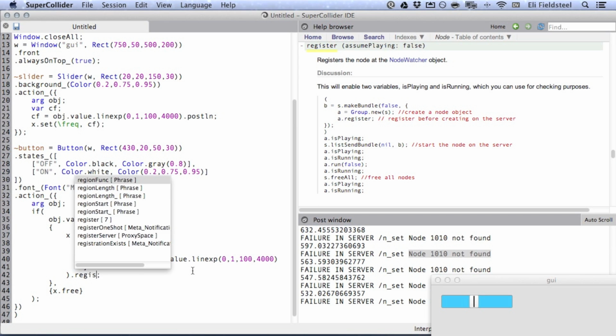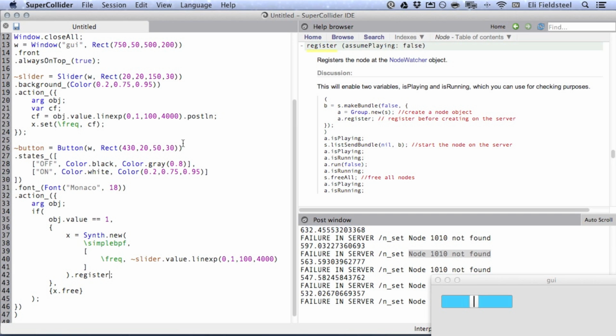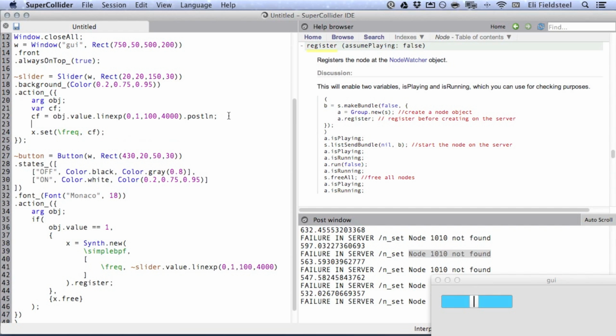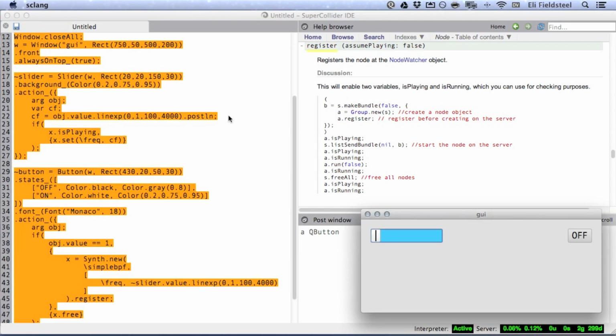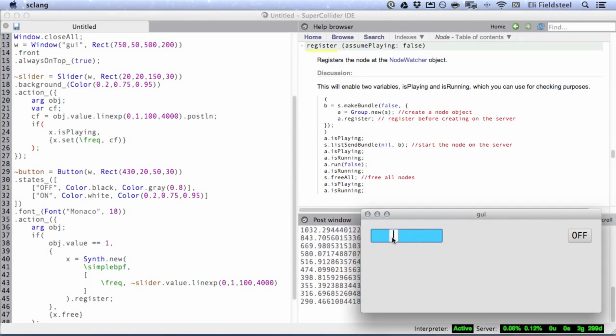When the synth is created, we simply append the message register, and that takes care of that. Then we want to include a conditional statement in the slider's action that will check to make sure that the synth exists before attempting to update its parameters. And now we can see that the failure messages we saw earlier are gone.